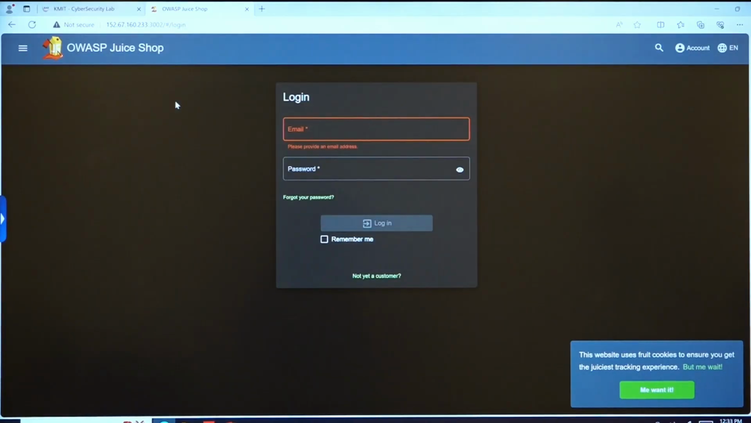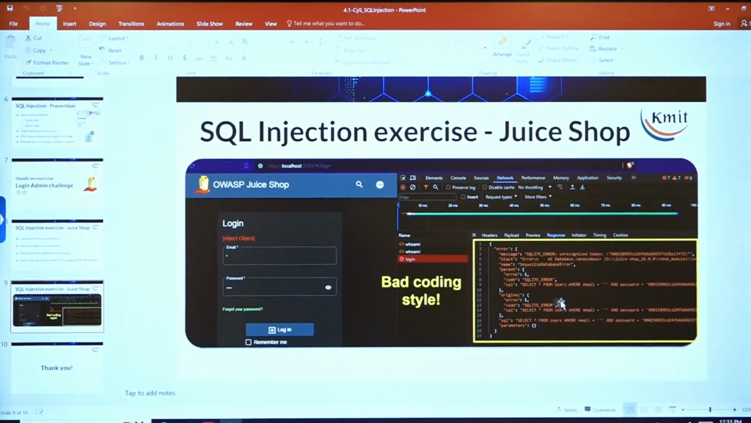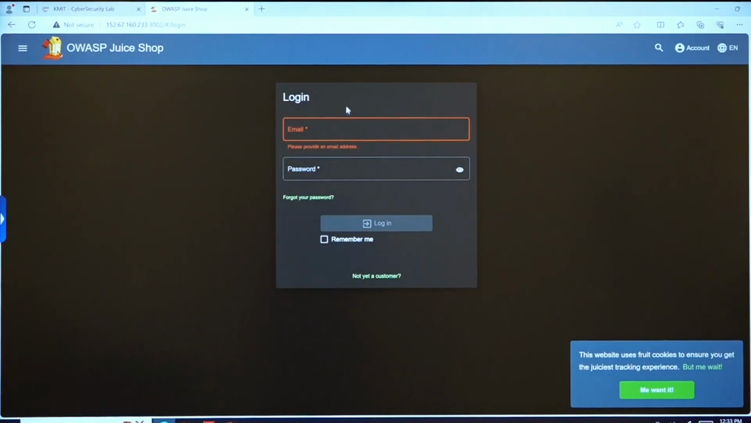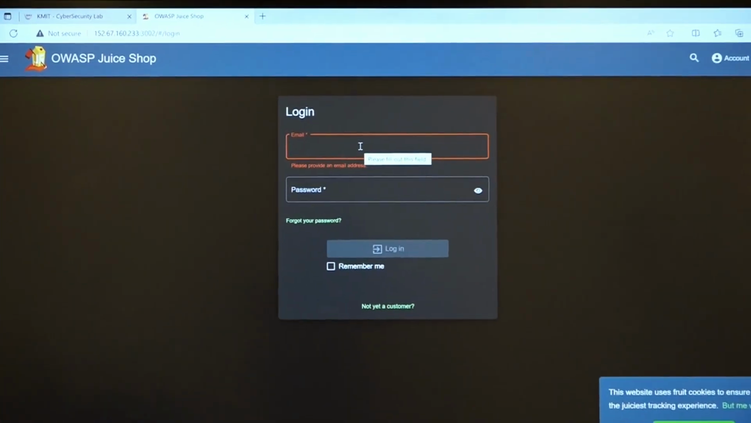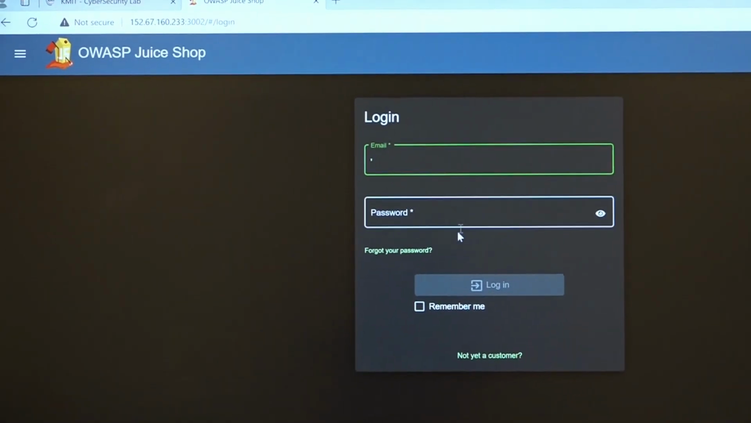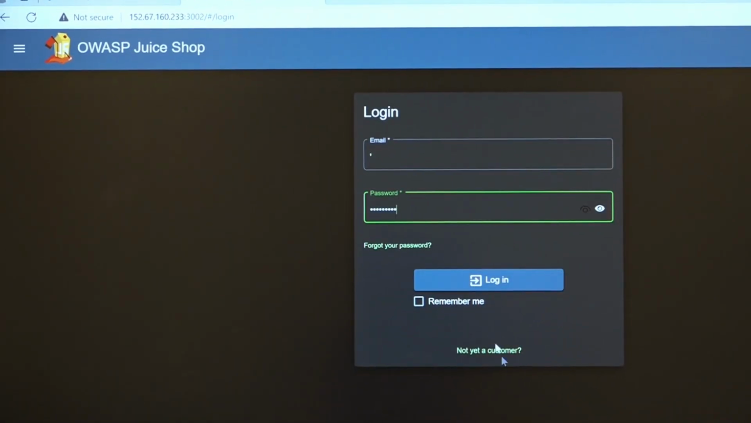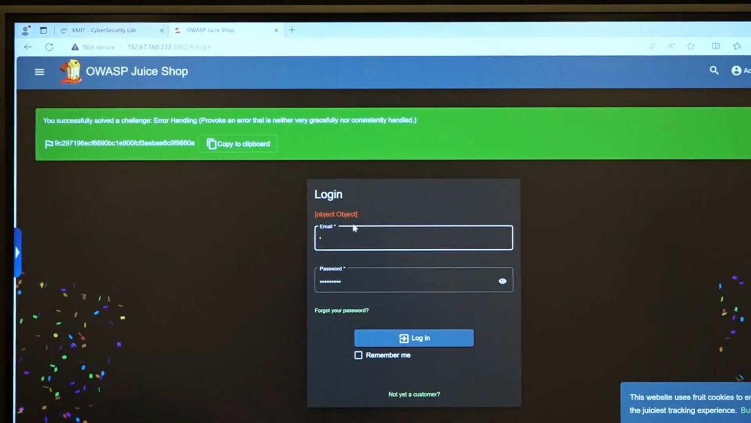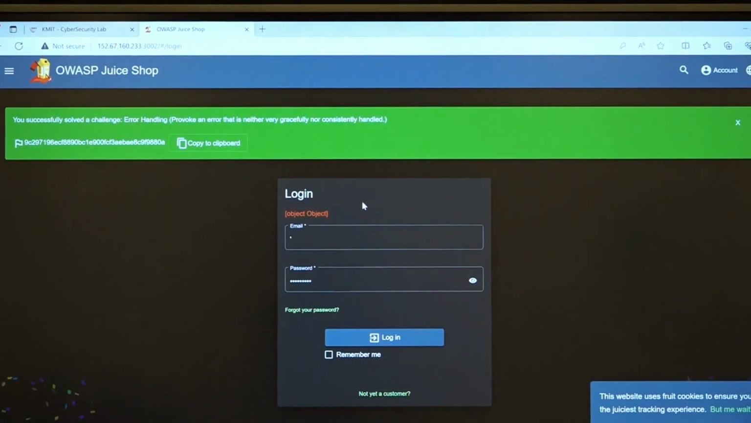So this is the website I showed you in the slide before. Here, this is the extremely bad coding style that we discussed. Now let's see it in practice. This is the website. Now I'm going to think like a hacker. What am I doing here? I'm entering a single quote, then typing something at random and clicking on login. It says I solved a challenge. Similarly, you will also be able to solve a challenge.